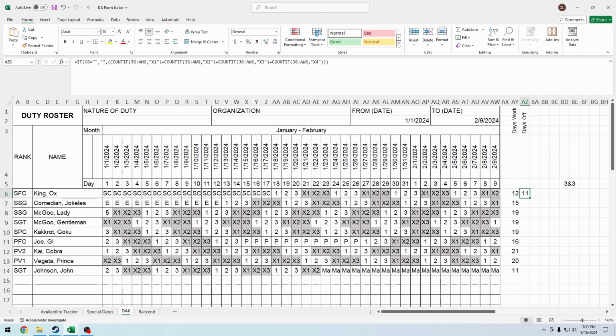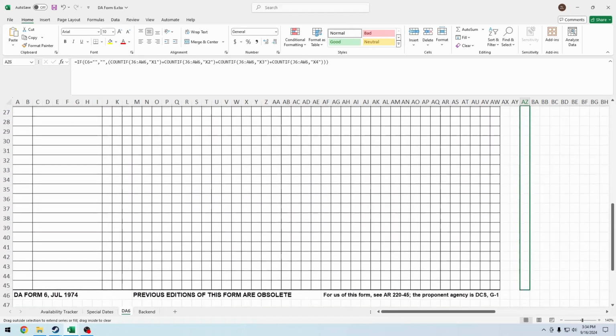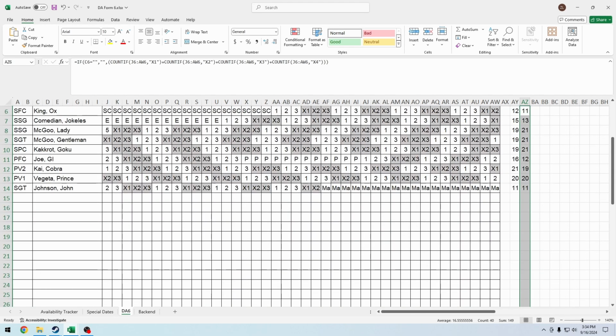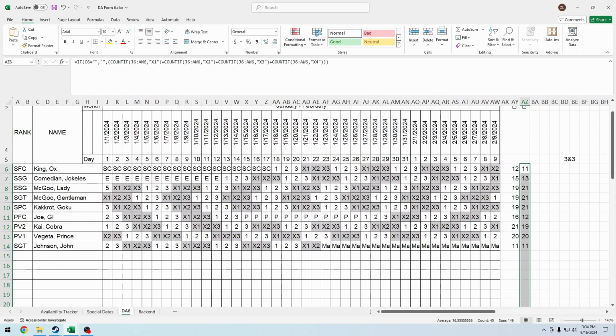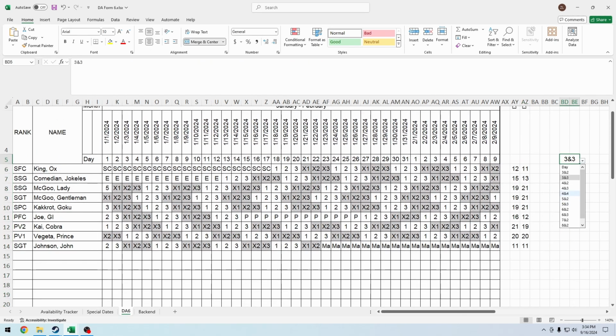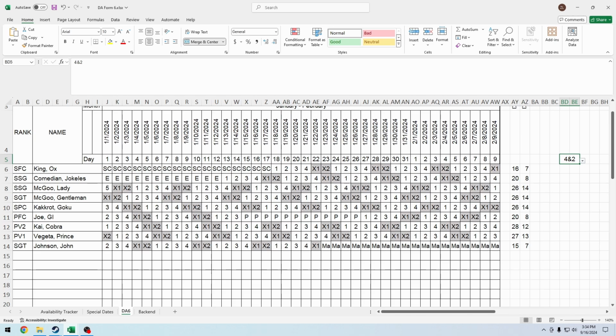and we're good. Copy this thing down all the way to the bottom in case we add somebody later, and you'll see the numbers here. We can change our days, and it goes ahead and counts it for us.